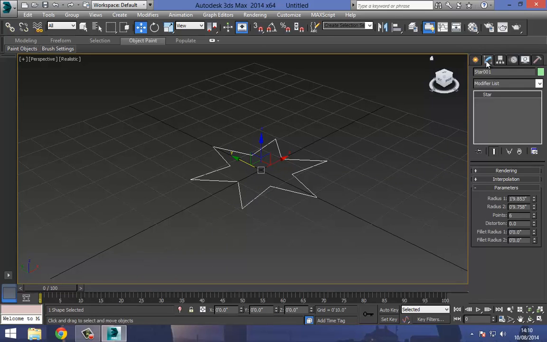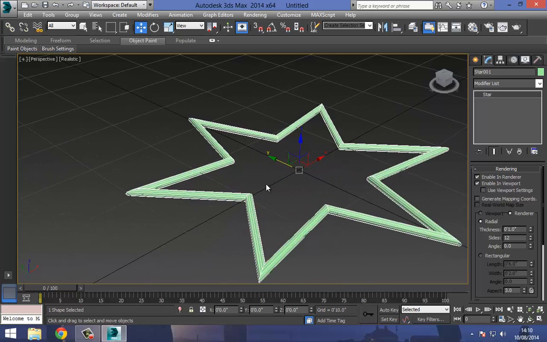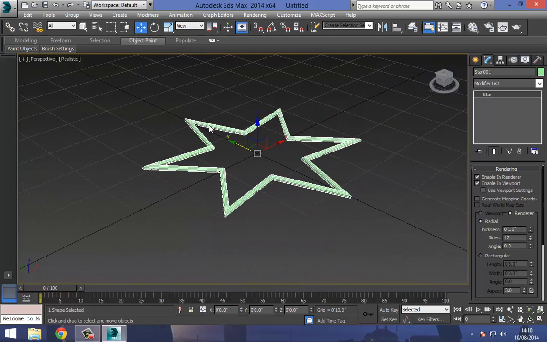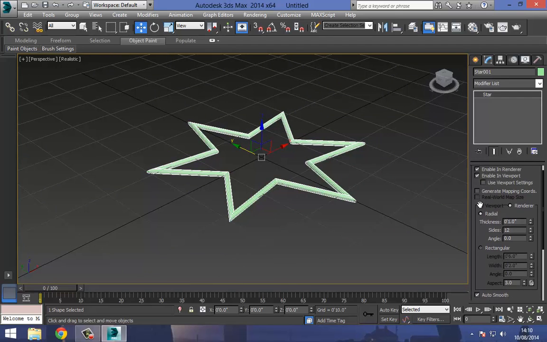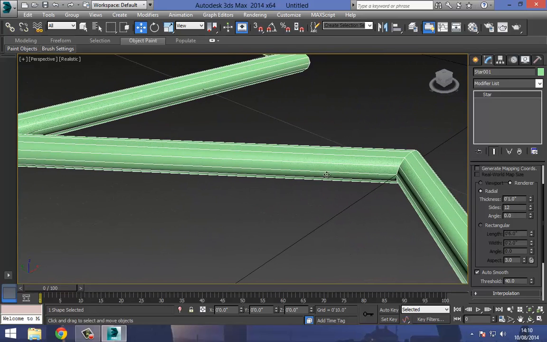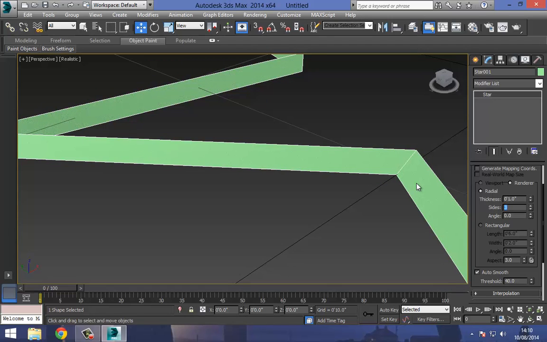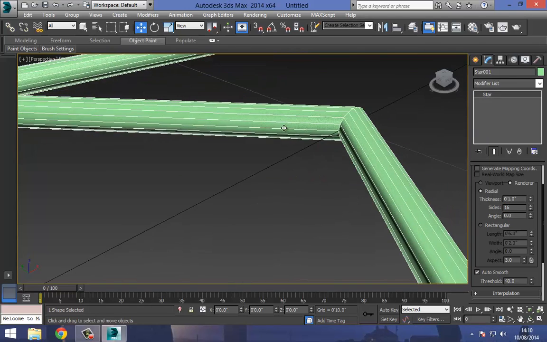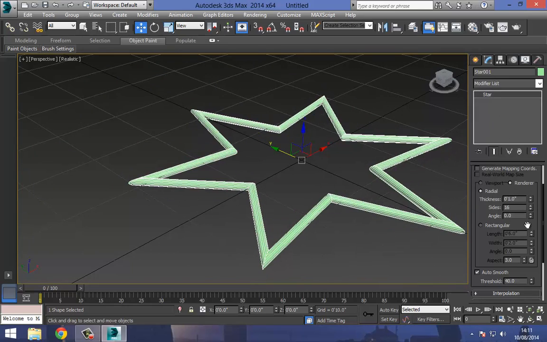Now if we go down to the modify panel, what we can see is under rendering, we can choose things such as enabling renderer and then enabling viewport. And now you can see we actually have geometry, as this two-dimensional spline has now turned into a three-dimensional shape. We can do things such as generate mapping coordinates, which again has to do with UV mapping. We can change the values here, so we can change, for instance, the number of sides. We could change this to really low, or increase it to something fairly decent in terms of sides. We can change thresholds, thicknesses, the angle, and so on and so forth.